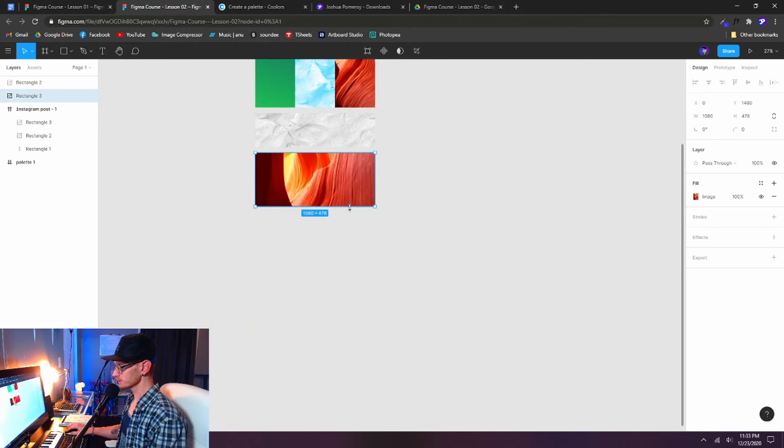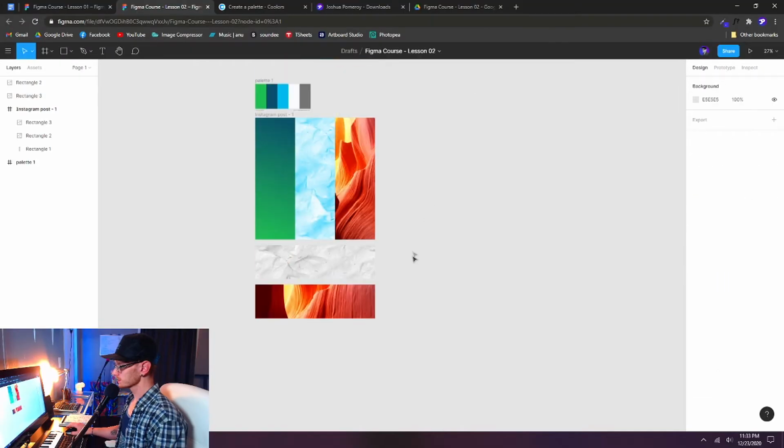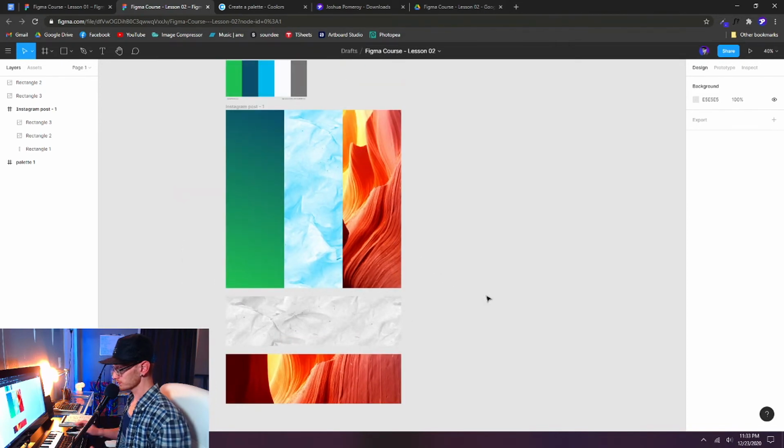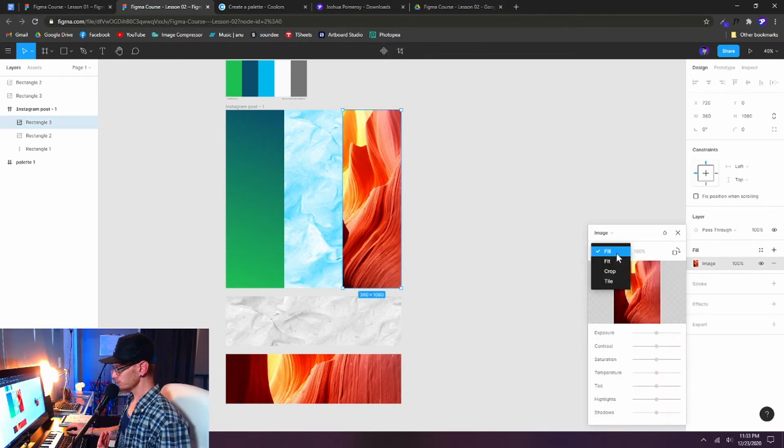As I squash it down, we can get it. Let's actually make it the same width as this one. So I'll just type in here 300 on the height. And we get a different orientation, but it makes it really easy to fill in these shapes. Just leave it on the fill option.